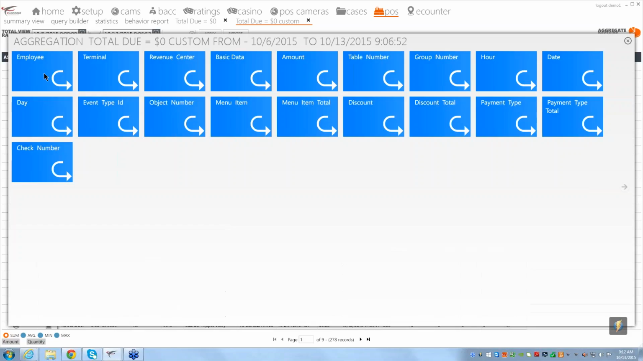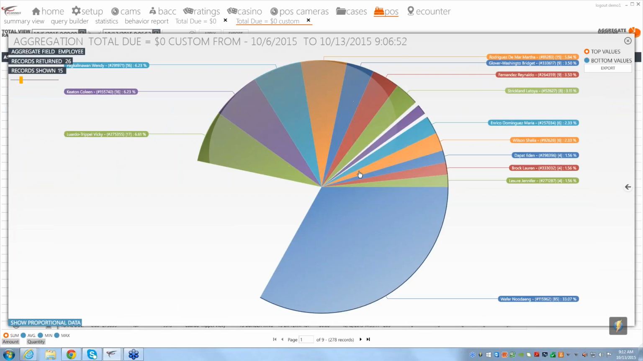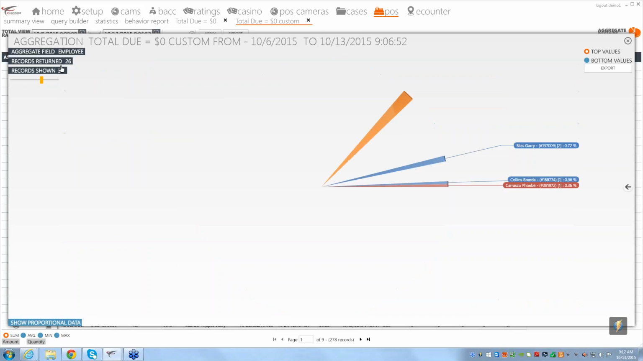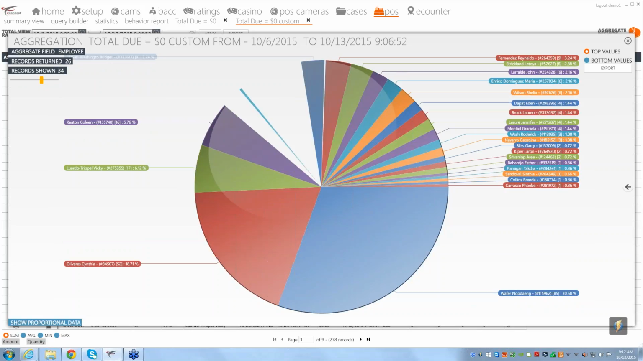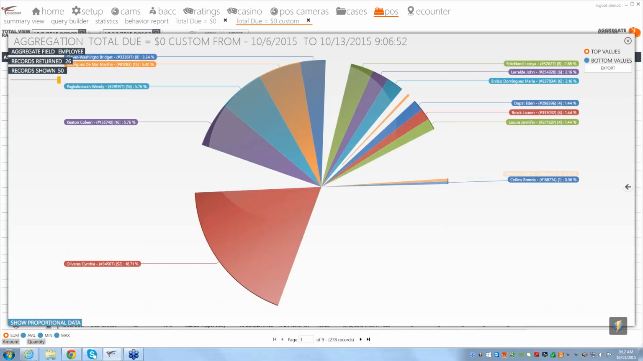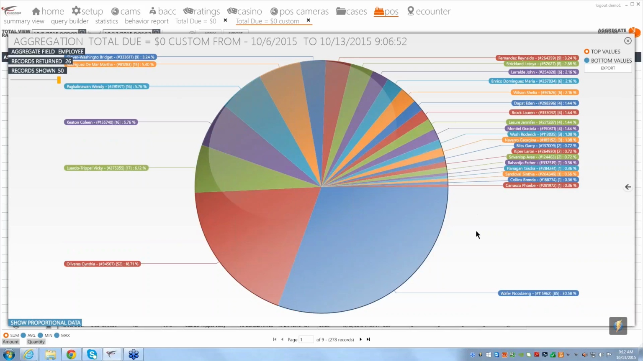Let's break it down by the employee. Now you'll see all the employees, 26 of them. We can open this bar up to show up to 34, but only 26 work. So all 26, we can bring it all the way up to 50 total. But all 26 employees who had this type of transaction now populate your pie chart. So again, we can see that this employee here, I don't want to butcher the name, Mr. Wafer, has the biggest portion of the pie.